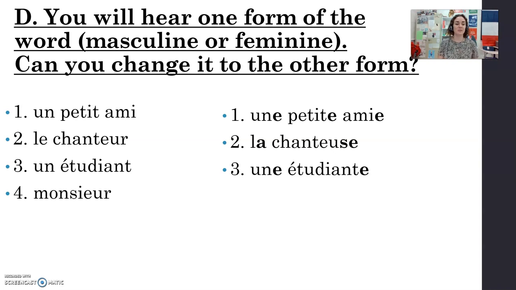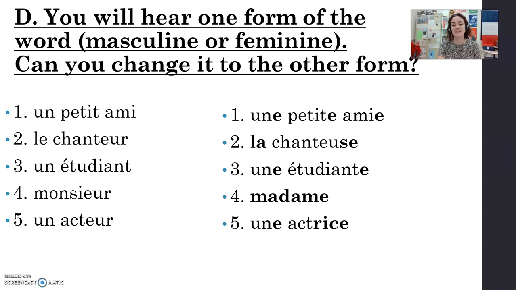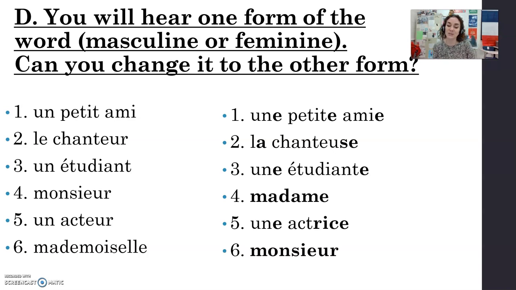Might have thrown you off with number 4, monsieur. Remember, monsieur is Mr. So the opposite is madame, Mrs. Un acteur, the opposite is une actrice. And then numéro 6, mademoiselle, so that's miss. A younger lady or an unmarried lady is mademoiselle. There is no real equivalent for a young unmarried man in French.